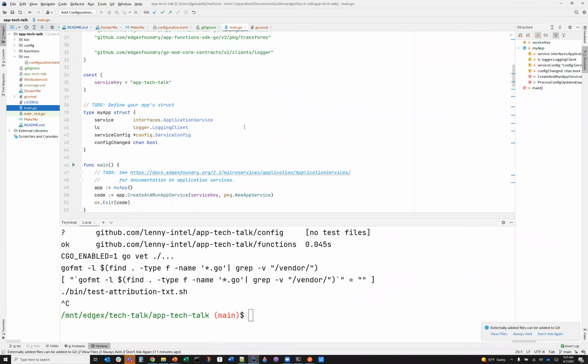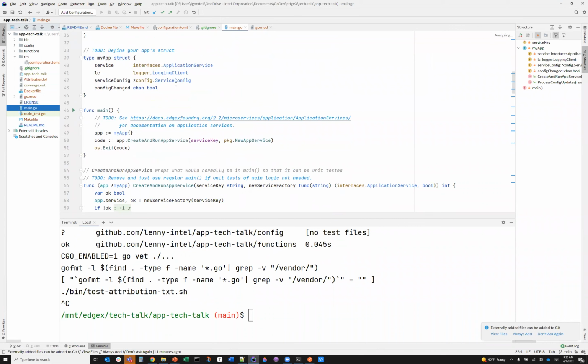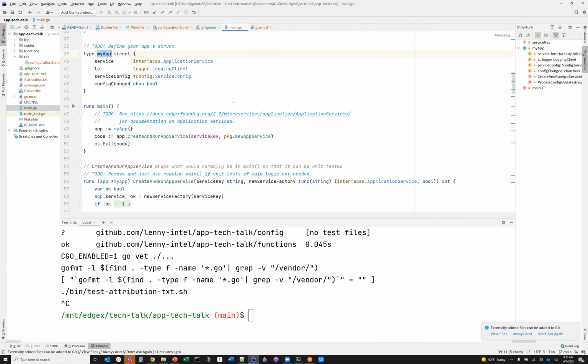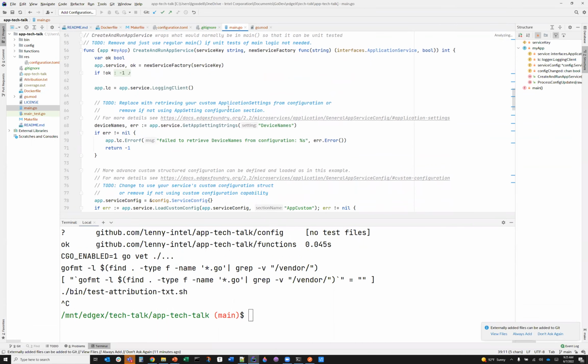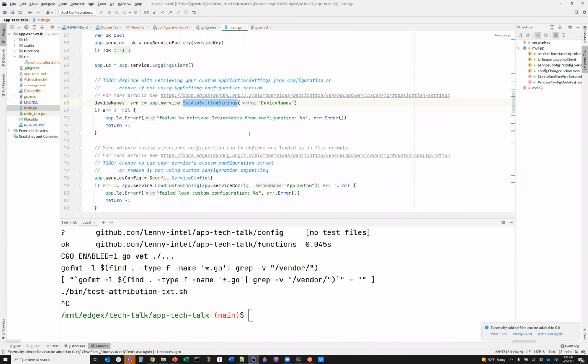So in the main, this service has a wrapper, my app structure. You can unwrap this and keep it simple with just the main and all the stuff we put in run, create and run, or you can expand upon this and give this a more proper name for your use case. What I'm doing here, walking down, you can see we're getting app settings strings. So get app settings strings expects this key to be there, and it's going to process it as a comma separated list of strings. It's going to give you back that.